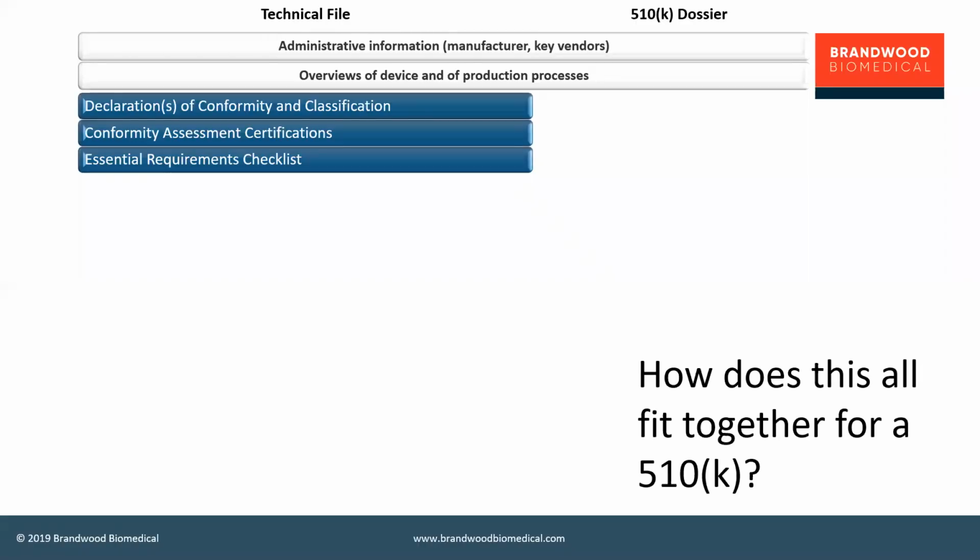As we start talking about the technical file, there are 3 documents that are created as part of that technical file that aren't necessarily required in the 510K. It does not mean that that content will not be used in other things, and I'll try to show you that in a second. But things like your declaration of conformity and classification, your conformity assessment certifications, and any essential requirements checklists, essential principle checklist, GSPR checklist, those would be included in your technical file. Again, I'll show you in a second that pieces of those will be used to support your 510K filing.